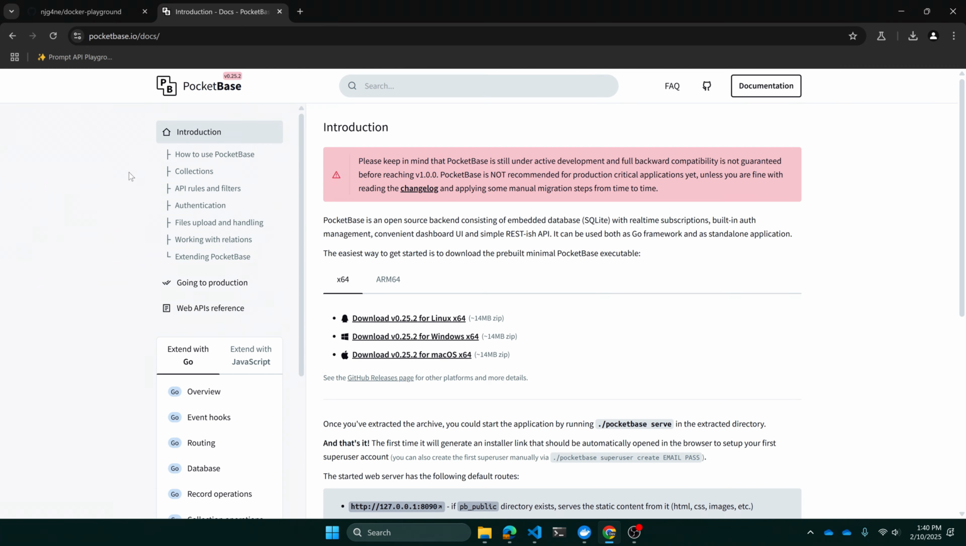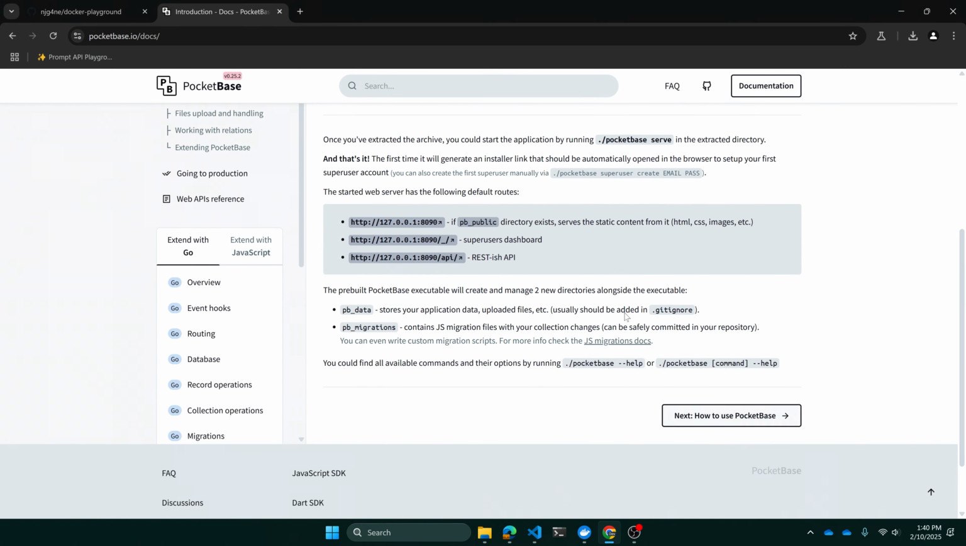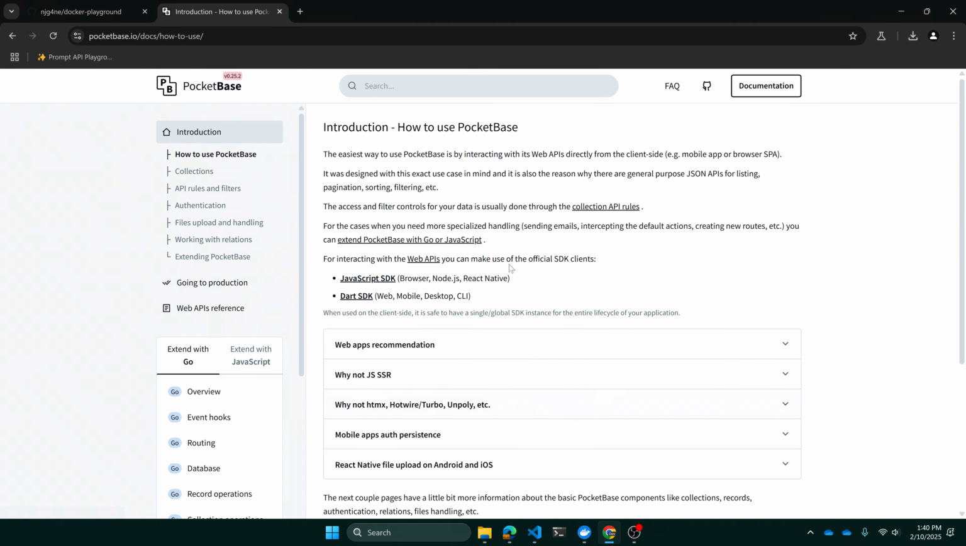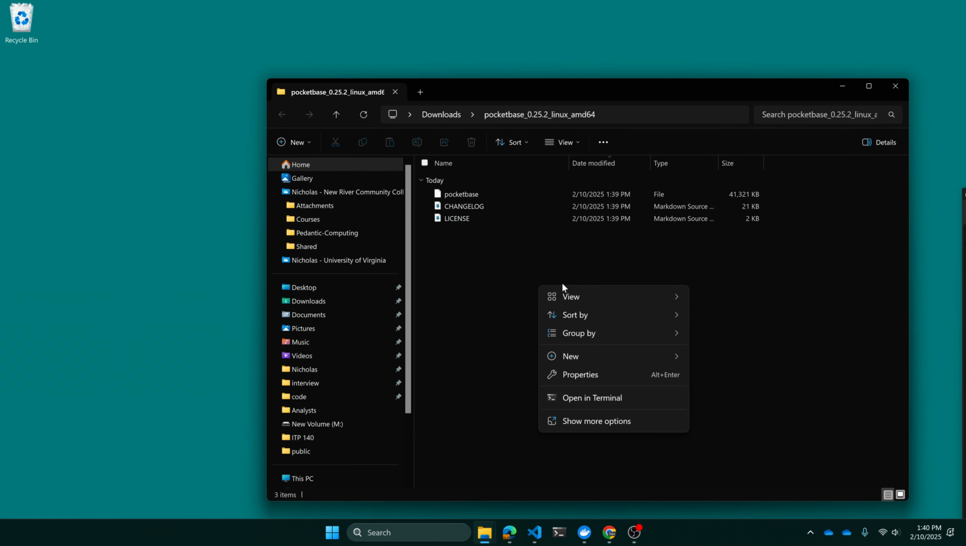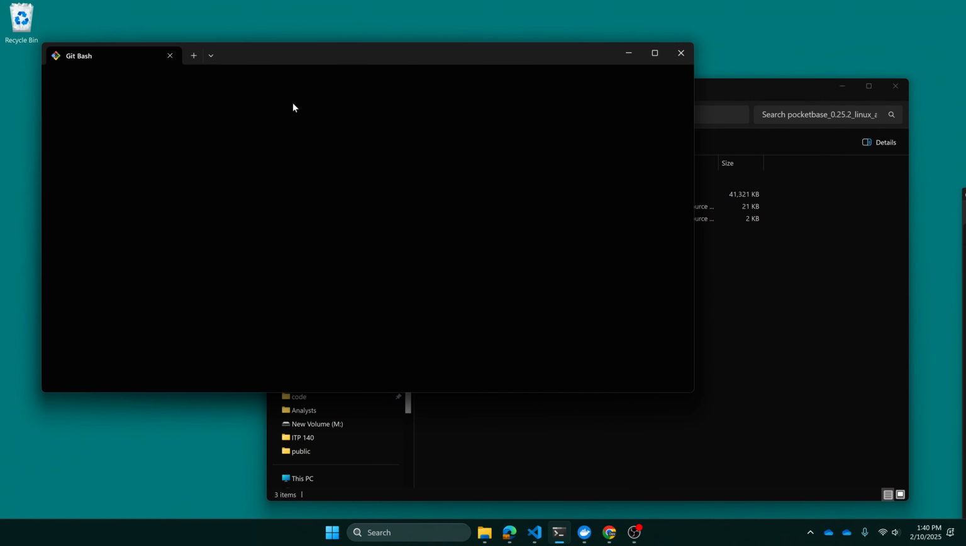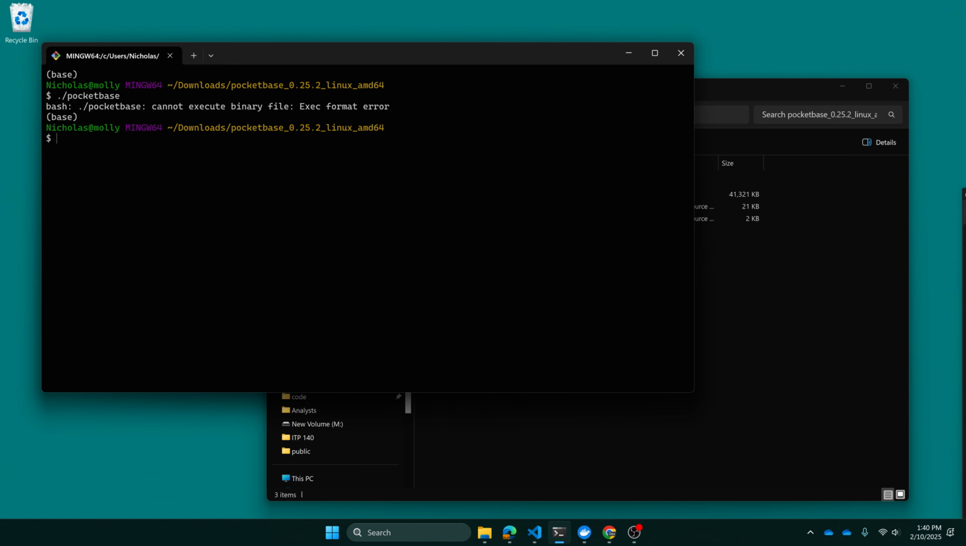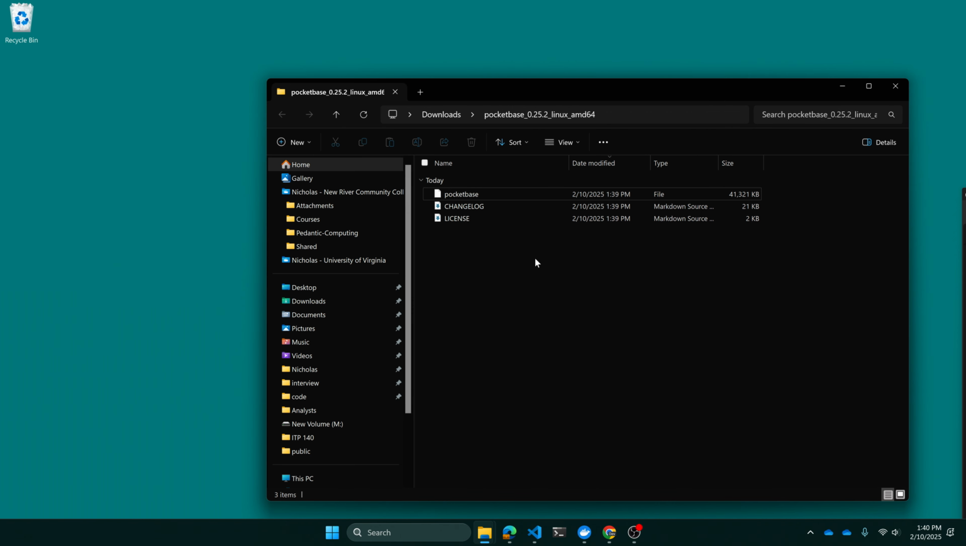And the way that you run that is simply to execute that binary on the command line. I know if I were to, for example, open this in my terminal and do ./pocketbase, it wouldn't work because I'm on the wrong operating system. This is not made for my Windows kernel, it's made for a Linux kernel.